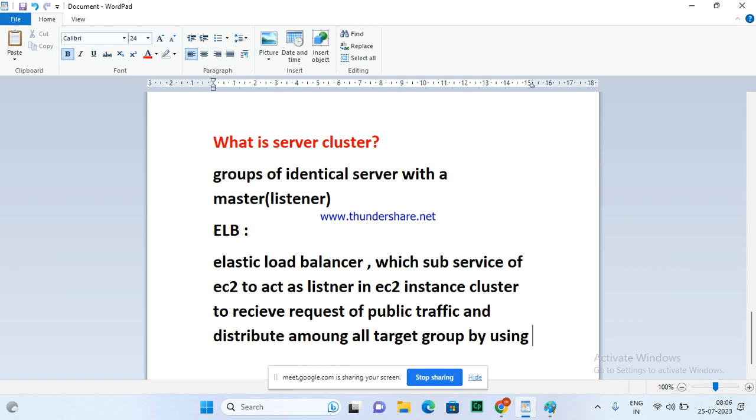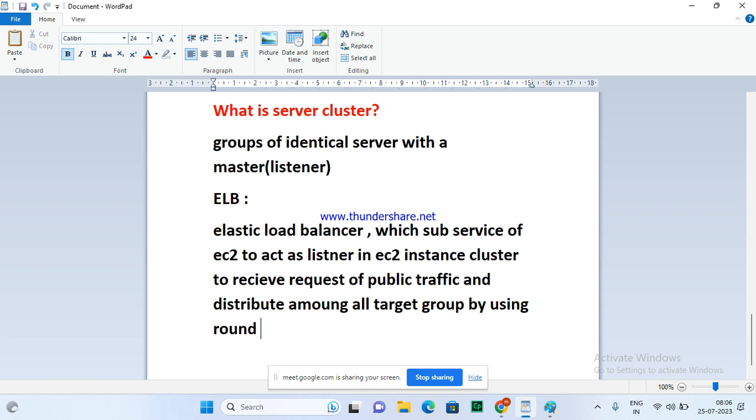By using what algorithm? Round robin algorithm. That means what technique? Distribution technique. So they are going to do what? One by one. First request goes to first server. Second request goes to second server. Third server. Fourth server. If the servers are only 4, then again come back to what? 1. So requests go in a round robin manner. The interview question: what is round robin?